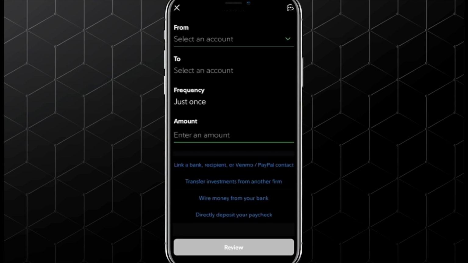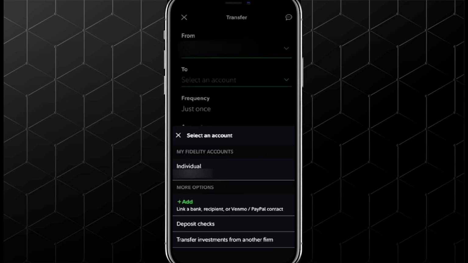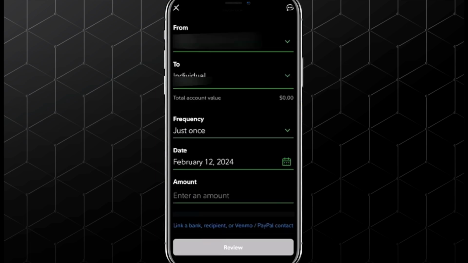So theoretically, if you already have that bank account linked to your Fidelity account, it will show up under this drop-down menu. So I selected my bank account, obviously going to blur that out for privacy reasons. And now you have to select which Fidelity account. So I'm going to click there and select the Fidelity account that I want the transfer to go into, or deposit to go into.